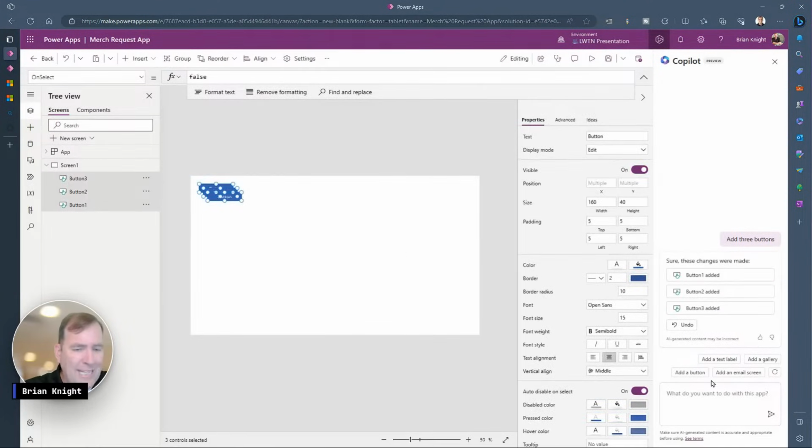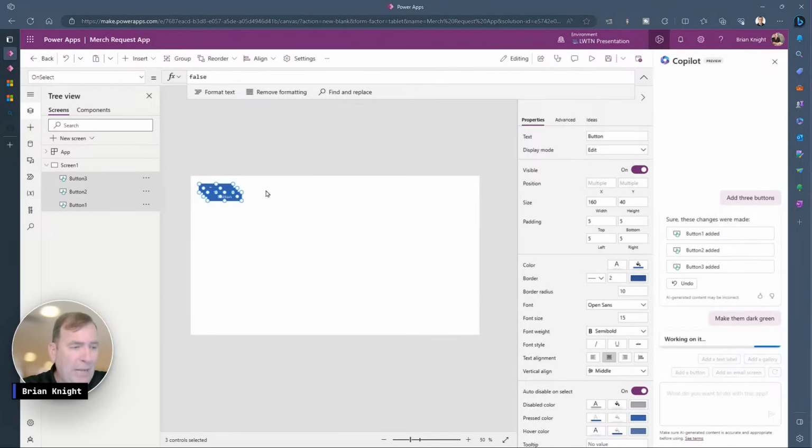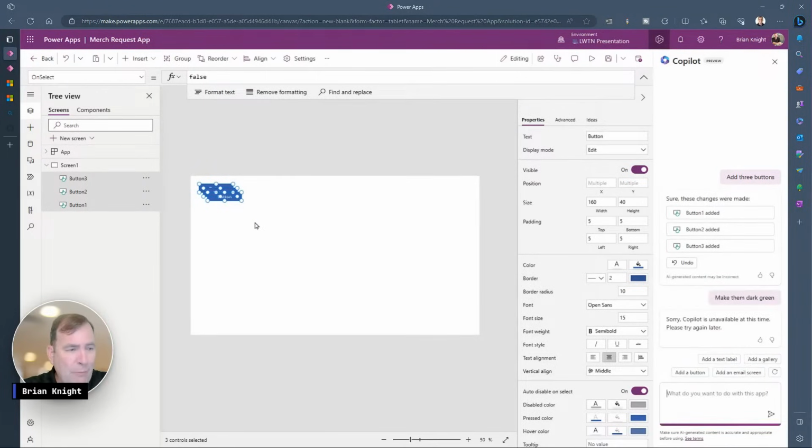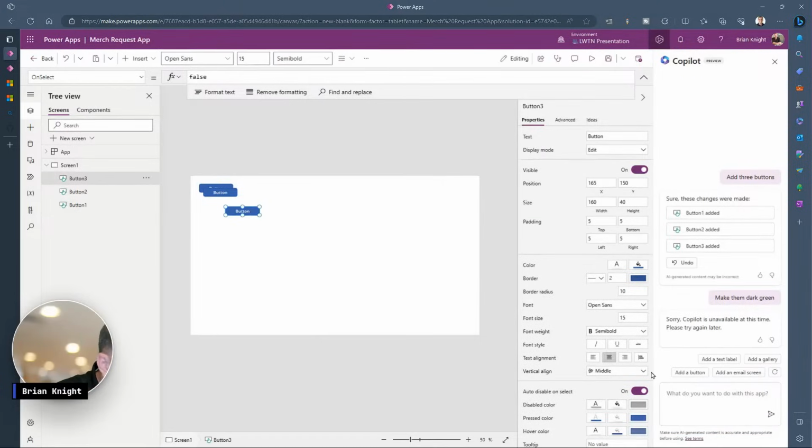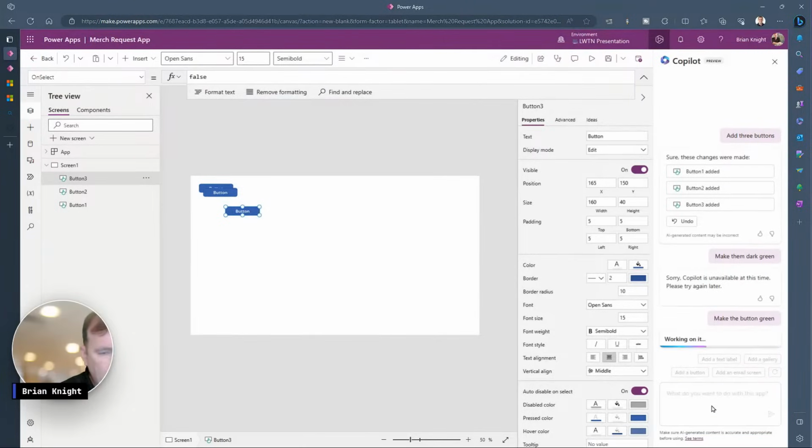I can highlight them all and say, make them dark green, for example. And it will, because they're highlighted right now, it will then make the highlighted ones. Oh, it's giving me an error right now. All right, no problem. I can say, make the button green. All right, hit enter.